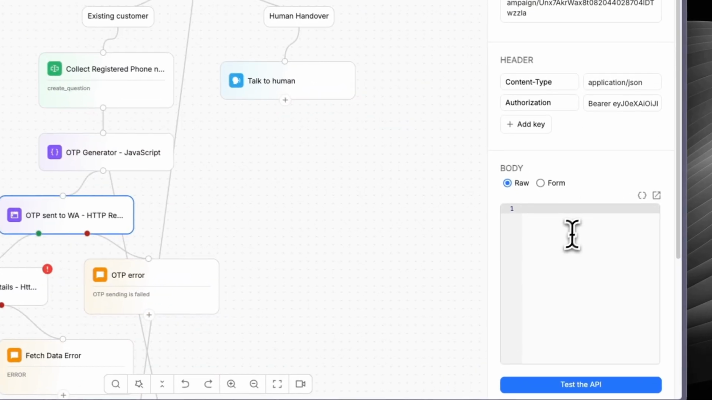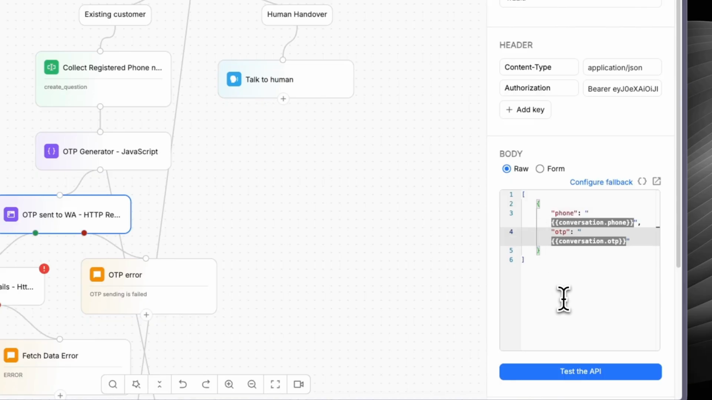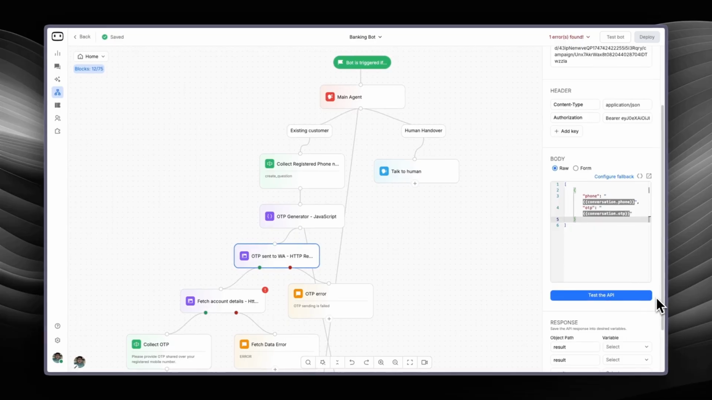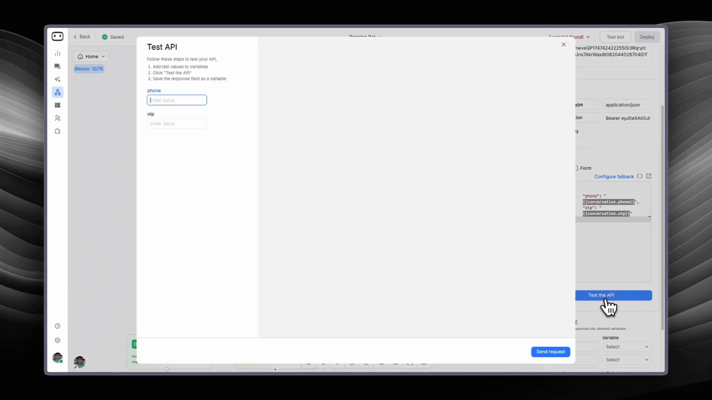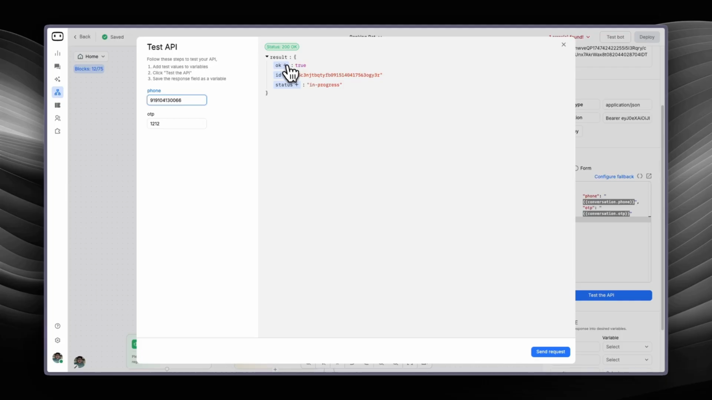Now for the body. This is where we pass the data, the user's mobile number and the OTP we just generated. Notice how we're using double curly braces, contact.phone and conversation.otp. This syntax lets you pass any WotNot variable directly into your request body. So the bot automatically uses the actual mobile number and OTP captured earlier in the flow. Click Test the API. If everything's set up right, you'll see a success response. And if there's a failure, you can change the API configuration.